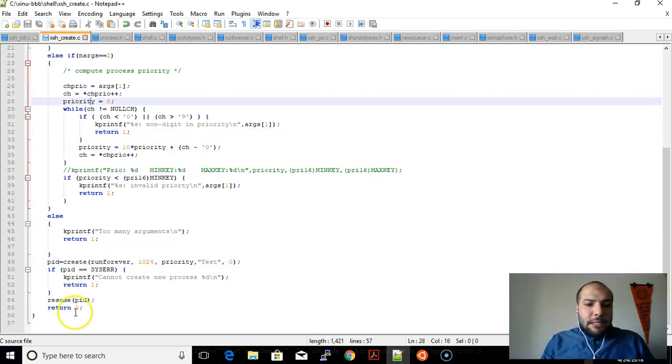So now let's take a look at the run forever. We said that as soon as we type create, we will be creating a process that runs in this function, run forever. Let's take a look at that now.